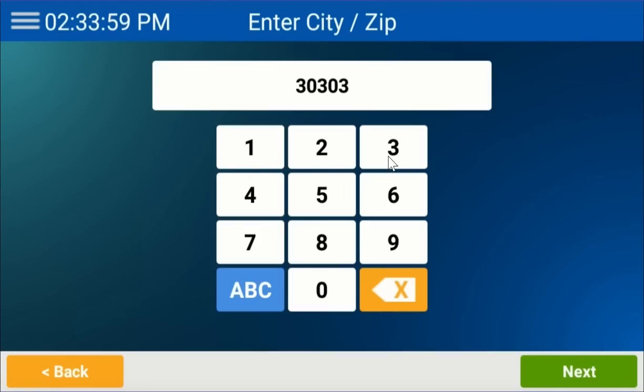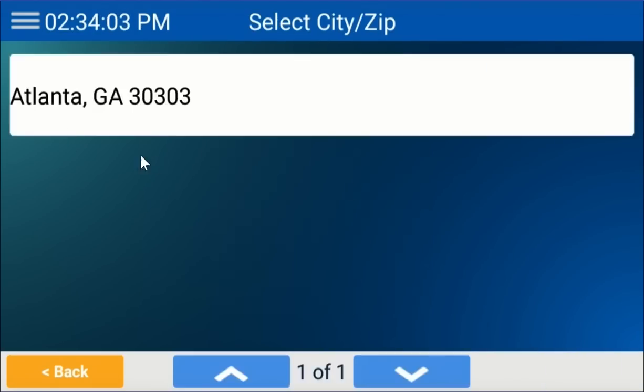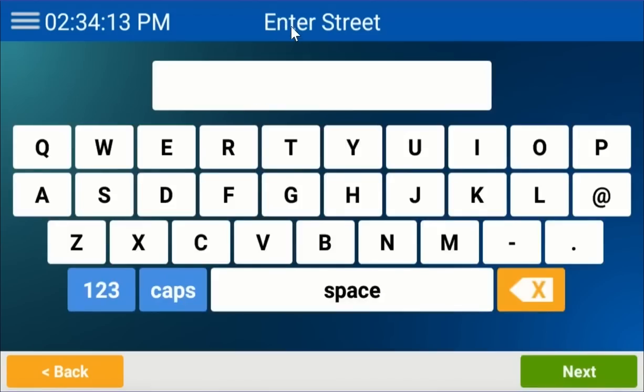30303. Click next. Notice that it finds Atlanta, Georgia. You may have multiple selections to choose from, so simply click on the one that you want. Next, it says enter the street. Now this only means the street name, not the number. So I'm going to enter Baker Street.